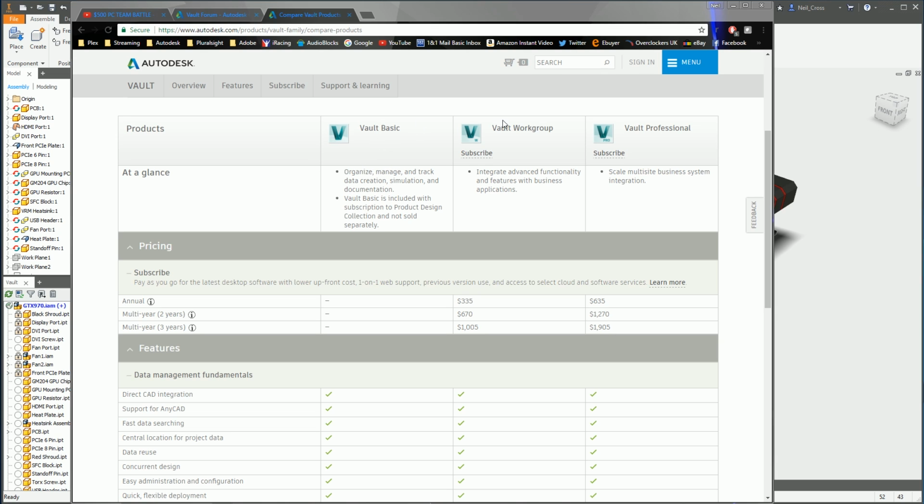And then you've got Vault Workgroup, which is the first of the paid versions of Vault. You can see the prices there, $335 for a single license annually. And then Vault Professional is the full-fat, best of the best, all singing, all dancing version of Vault, which you'd go for if you want absolutely everything that Vault has to offer. So those are the three versions of Vault as of today that you can buy. And we'll start with Vault Basic.